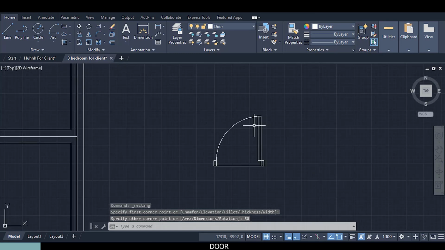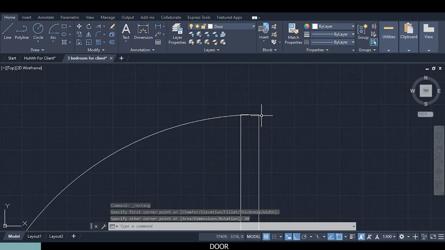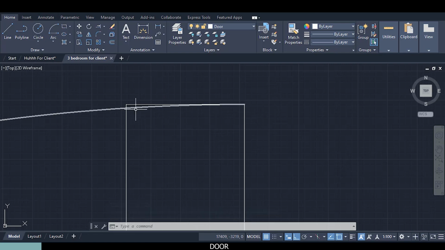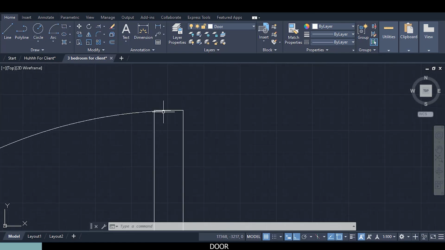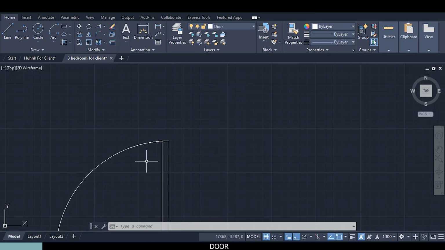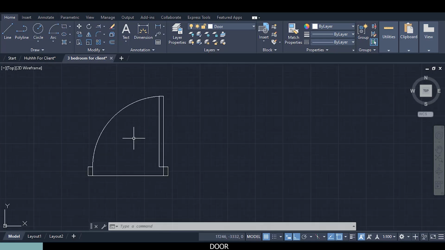I'll zoom back a little, and this is what kills me always. This just can't be perfect. It just can't be. So I will zoom back and I will delete this. And since we are sure our door is exactly 900 millimeters, it will fit our door opening. So I'll just delete that.